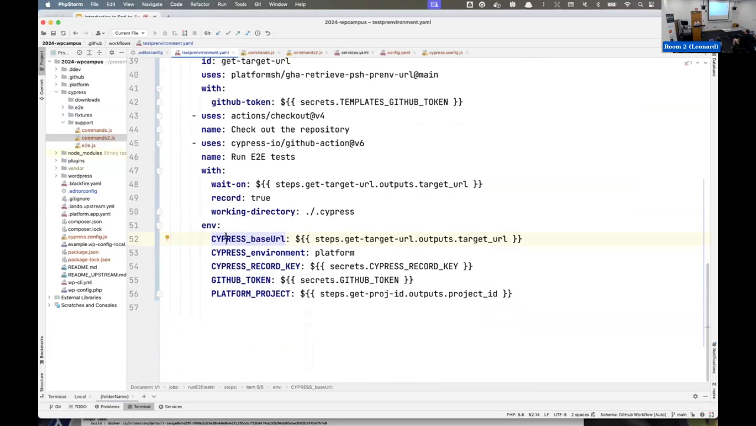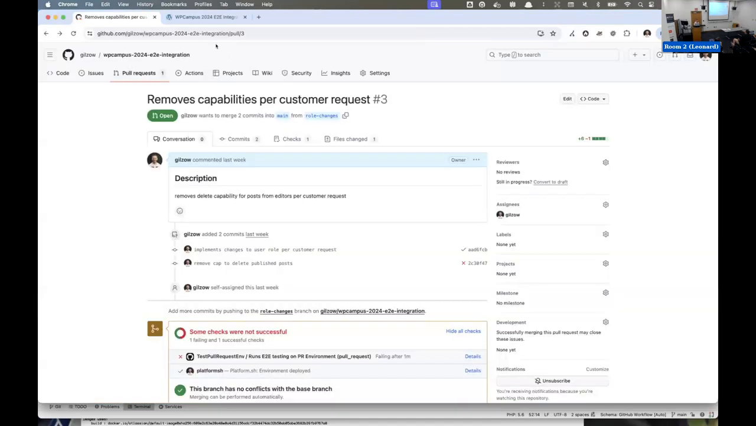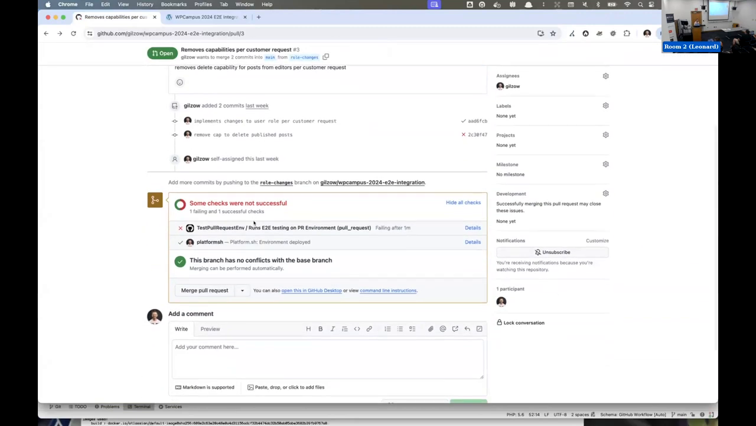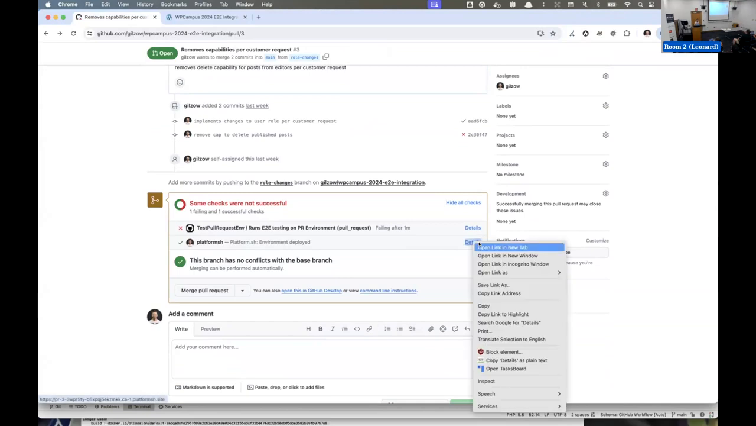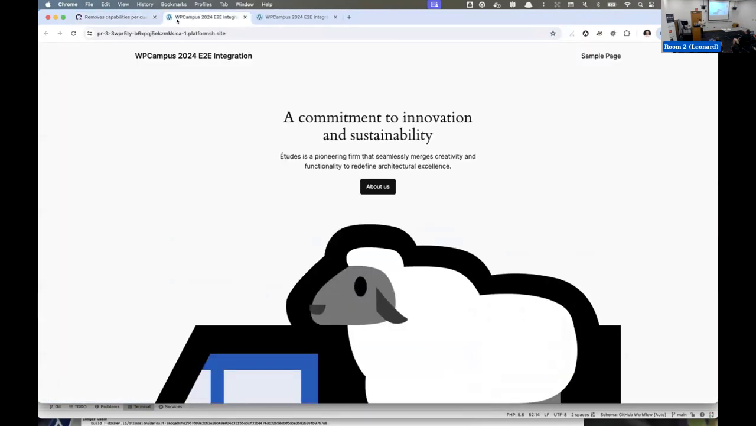All right, so I'm going to show you this in practice here. I have a pull request open, again for my production site. I can see down here at the bottom with my checks, Platform completed, and it deployed that environment. Go ahead and open that up so you can see it. I've got a nice clone of my production environment assigned to pull request 3.